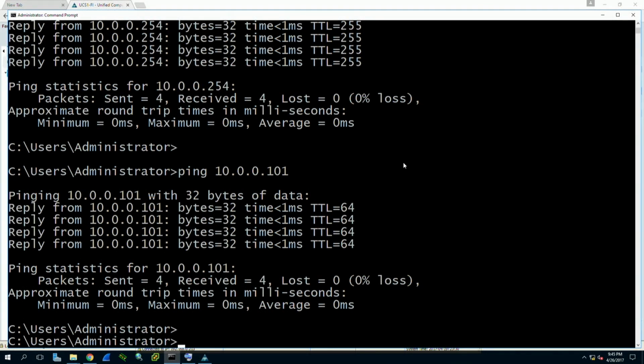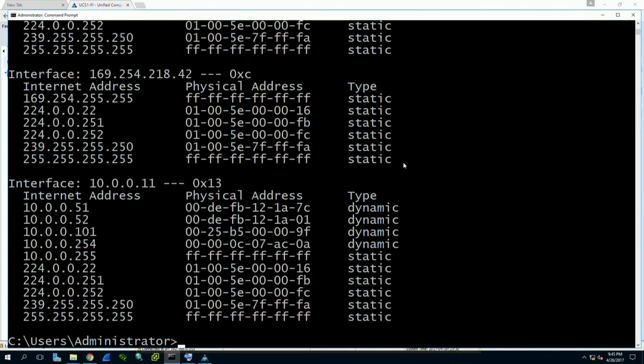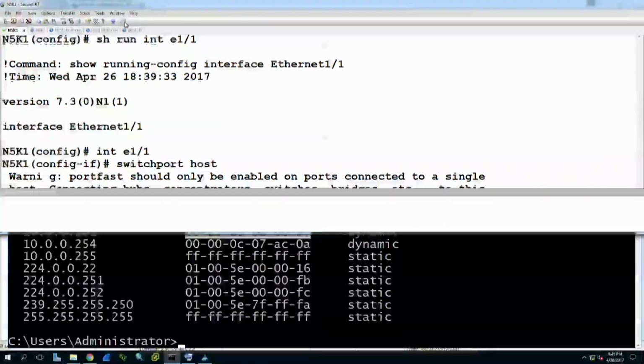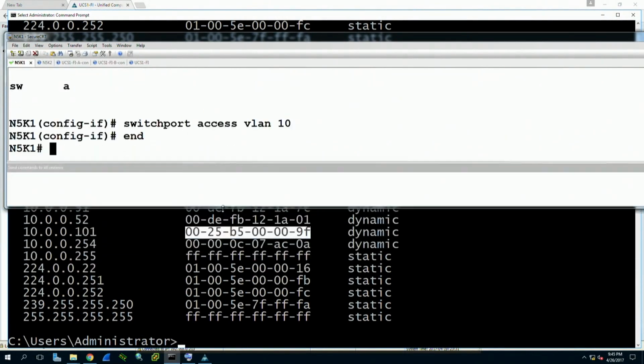So under Windows, let's say arp -a. Okay, that's going to show us the full ARP cache. And the destination is 0025B50009F. Okay, that is the MAC address that is being used. So let's go up to 5K1, and on 5K1, let's find this in the CAM table, in the MAC address table.